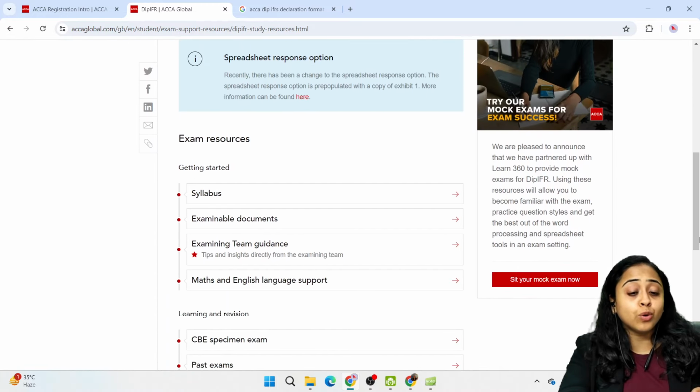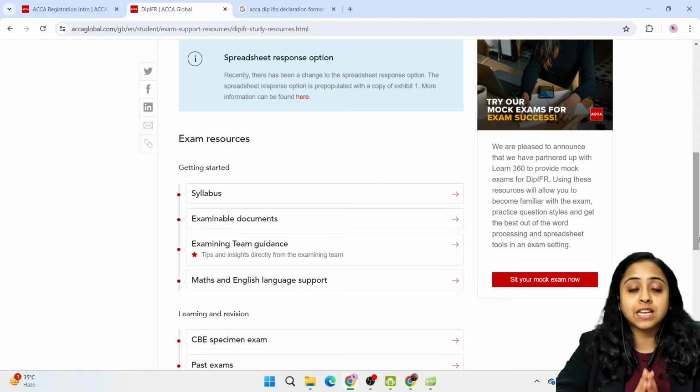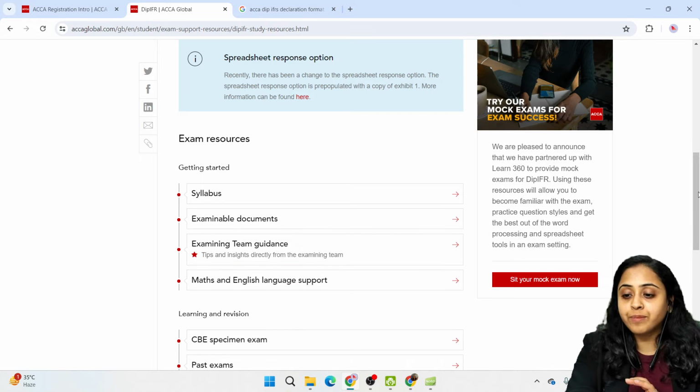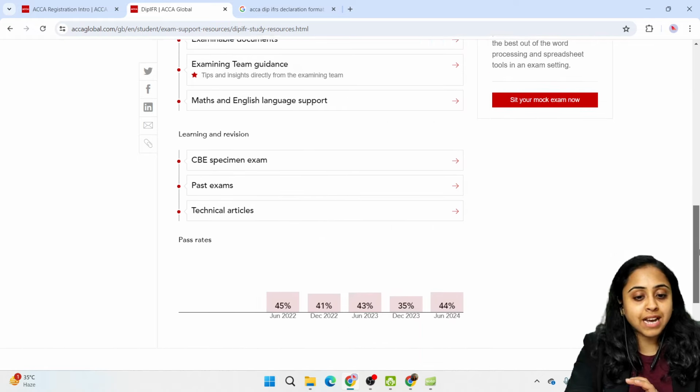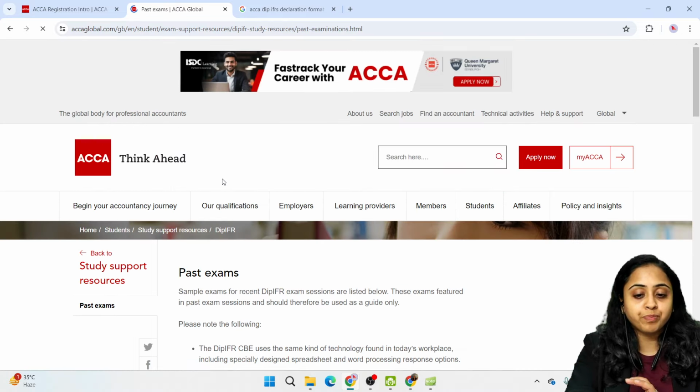If you are interested in knowing what the syllabus is, the syllabus includes all the IFRS and IAS along with question answers. What are the documents? What is the level of English and maths required? What is your exam paper? Let's click on past year paper.